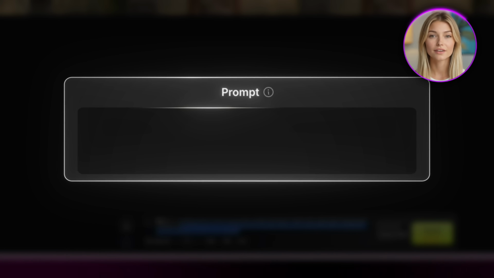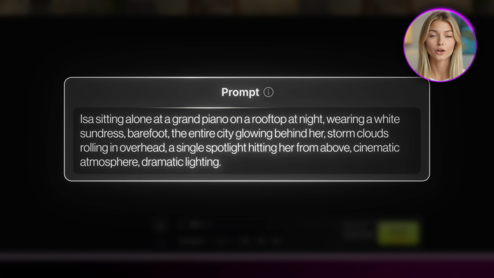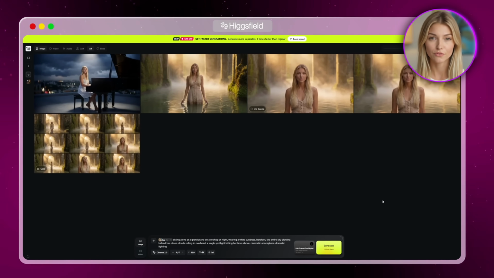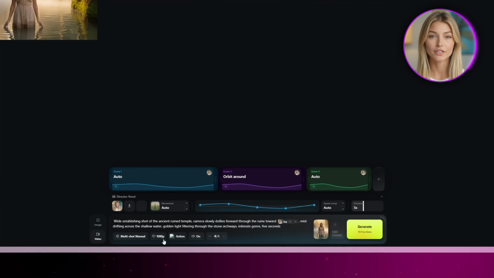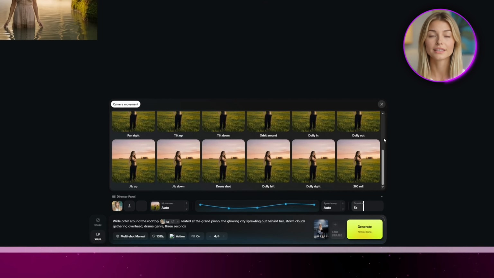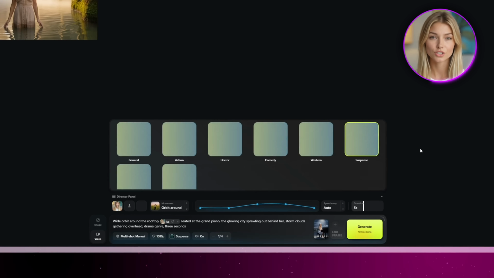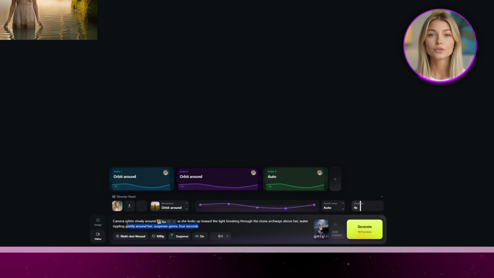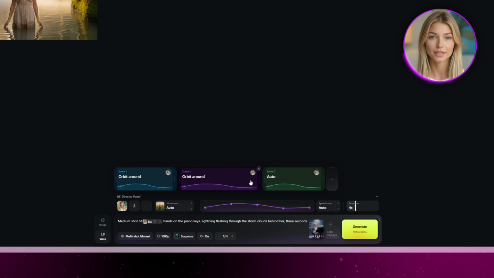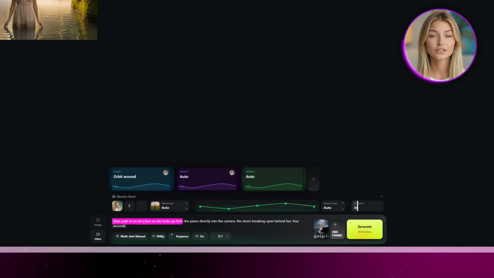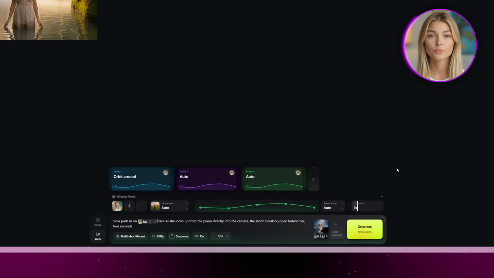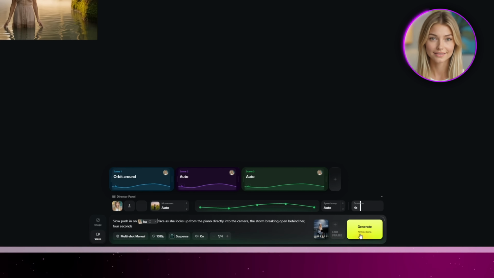This time I want myself sitting alone at a grand piano on a rooftop at night with the entire city glowing behind me. It's the same process as before, so I'll speed this up. Then I bring it into video mode and build the sequence. Scene 1 is a wide orbit around the rooftop with the city sprawling out behind me, suspense genre, 3 seconds. Scene 2 cuts to a medium shot of my hands on the keys as lightning flashes through the clouds behind me, 3 seconds. Scene 3 is a slow push-in on my face as I look up from the piano into the camera, while the storm breaks open behind me, lasting 4 seconds.